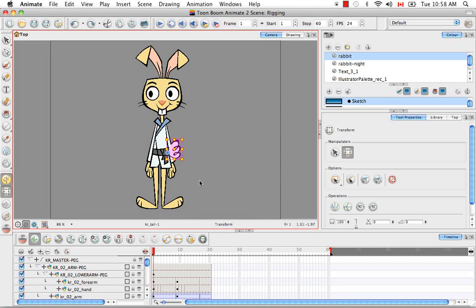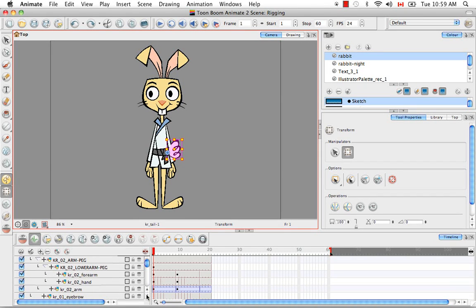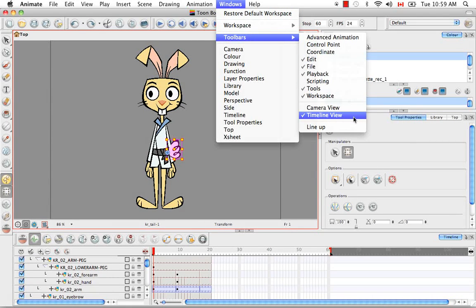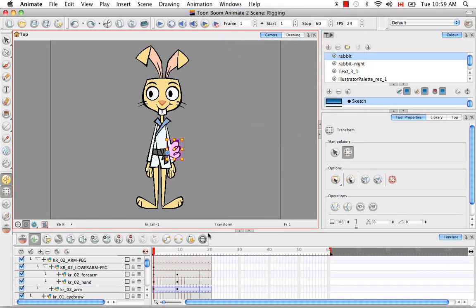So that would be the tail. So the Z nudging, due to this reordering, usually has to be adjusted. One thing I did add, which I didn't show in this tutorial, is that I added the timeline view toolbar, which you do by going to Windows, Toolbar, Timeline View, and it brought up this toolbar. And then what I did is I added this button at the end, which is called the Center on Selection button. And I find this button very useful.